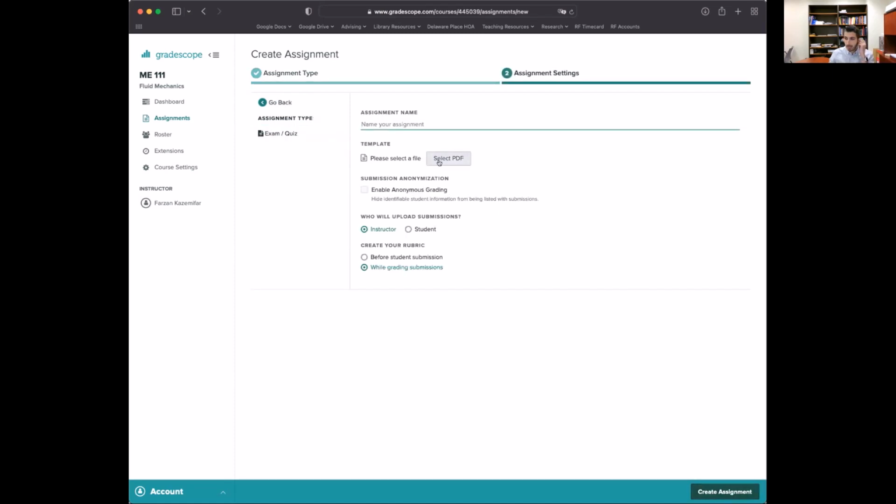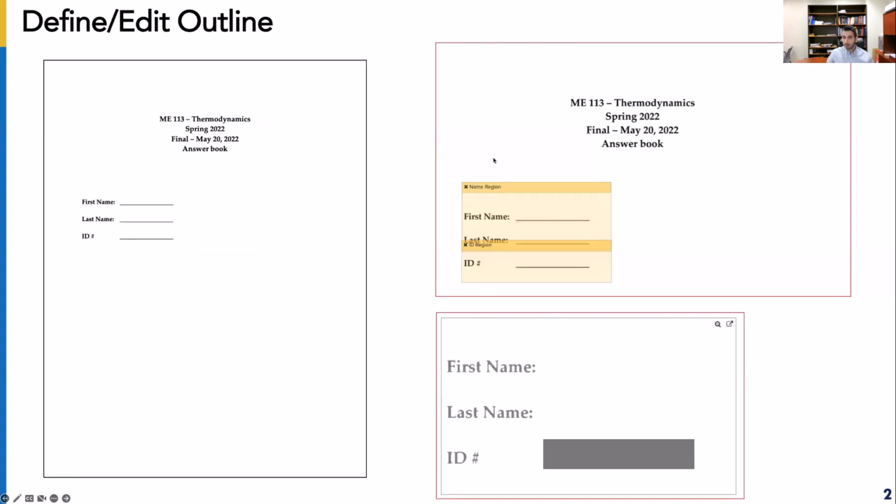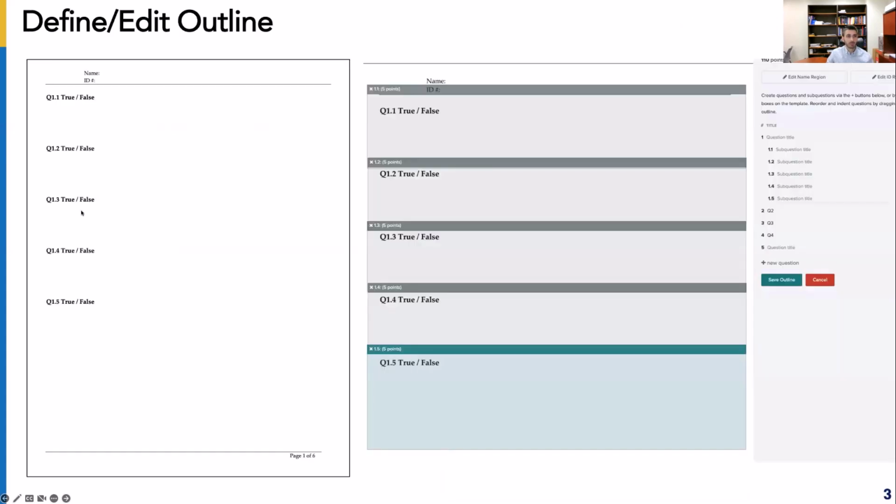As Carlos explained, we need to have a template, so I'll upload that, and choose whether the instructor or the student does the uploading. As I have done it for exams, now let's go back to the workflow. Okay, yes, so this is the workflow. First is the edit outline, which Carlos covered.